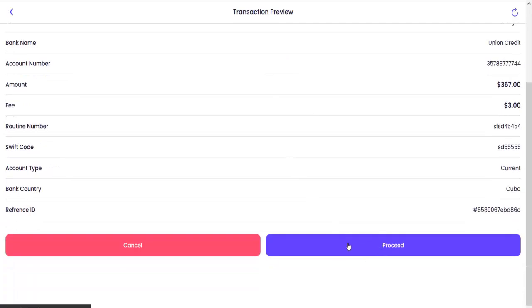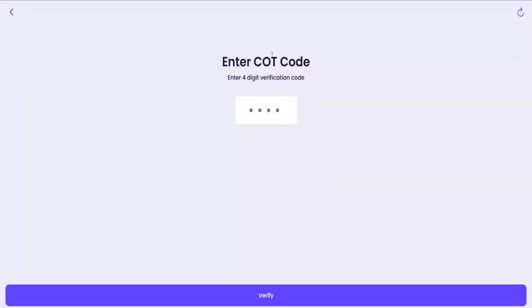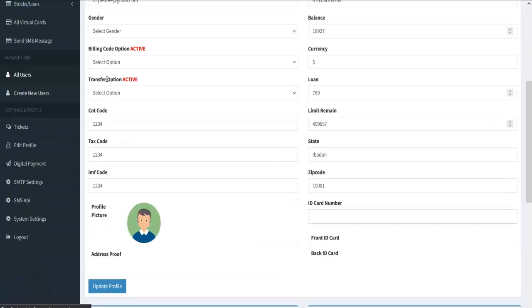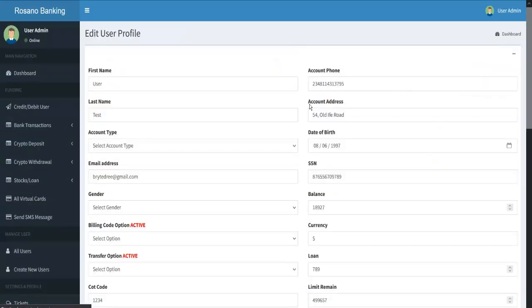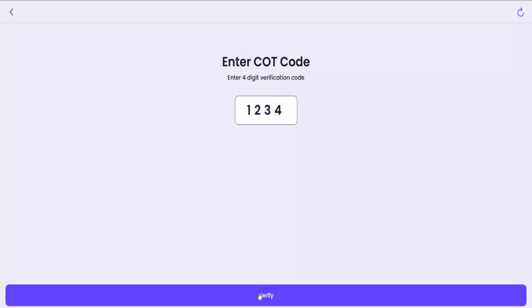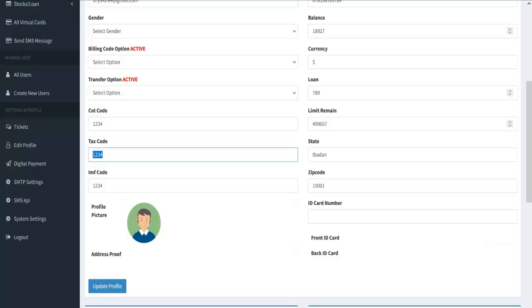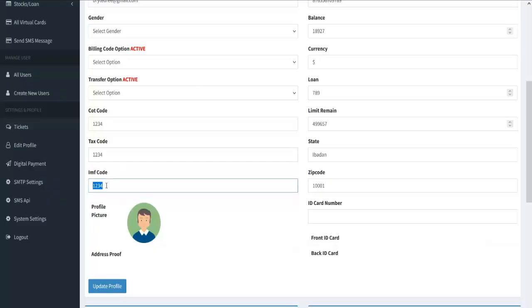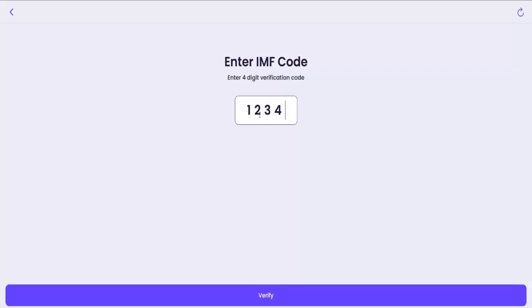Right now as soon as I proceed, it's asking me for the COT code. Where you get this COT code is from the user. So you go to users, all users, you click on view on that particular user. You can see right now you can set the code here. So I'll copy this code for this user now, paste it here. Now for the tax code, I'll copy, paste it. For the IMF code, I'll copy, I'll paste it, and I'll verify again.